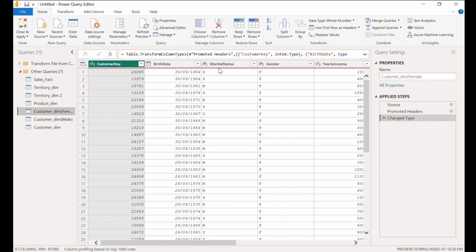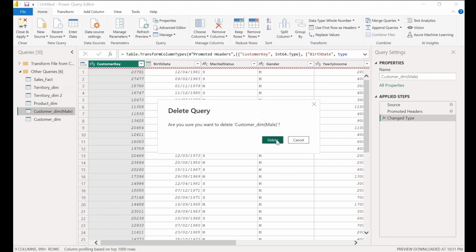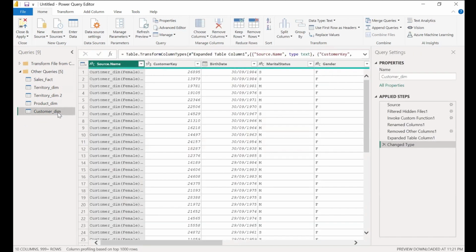Since we don't need the customer dimension for female and male anymore, we can just go ahead and delete the two of them. Now we have access to delete them since we are not using them to reference any other table. So basically, when you want to append your queries, it's best to create a folder, insert all your files into the folder using the folder option. So we don't need the source name. We can go ahead and delete that. Right click and remove.